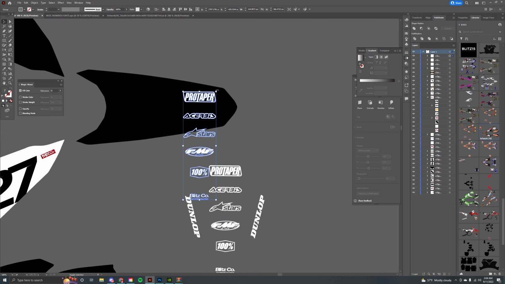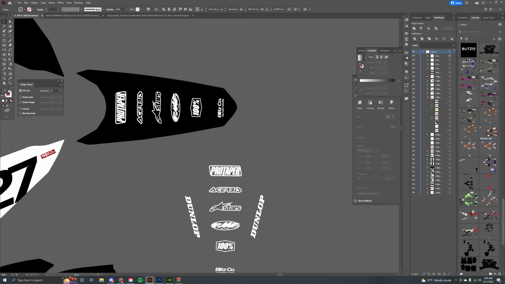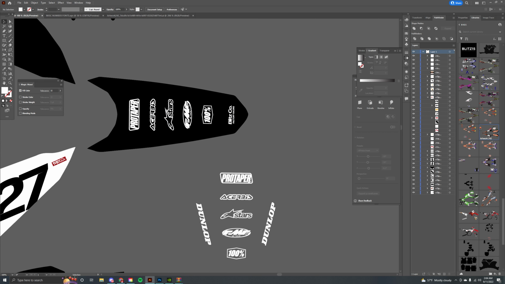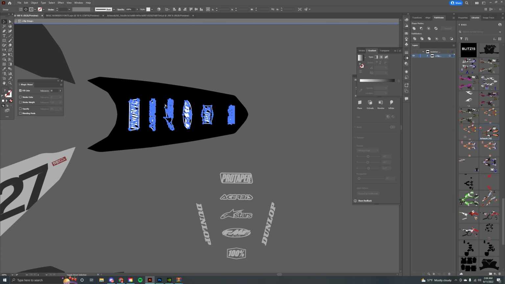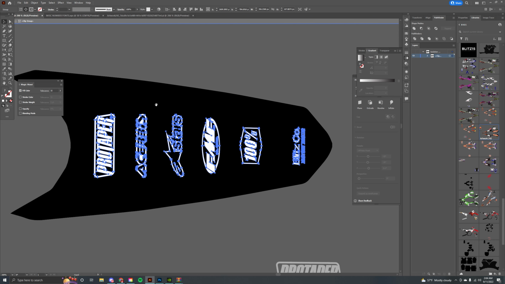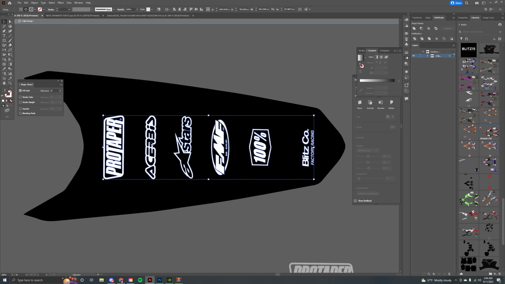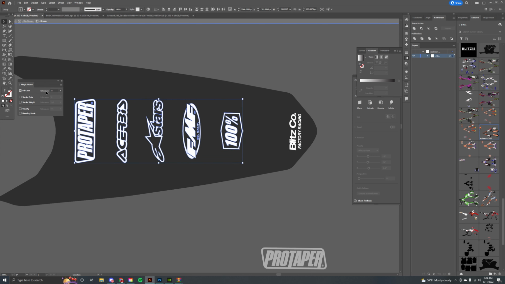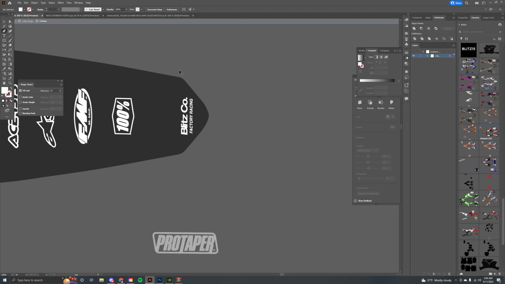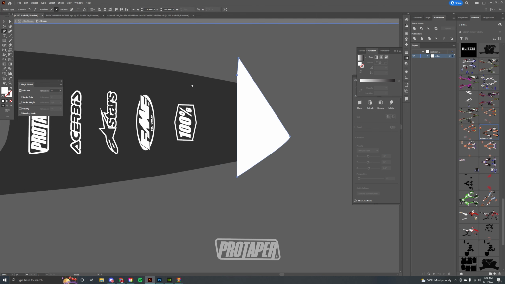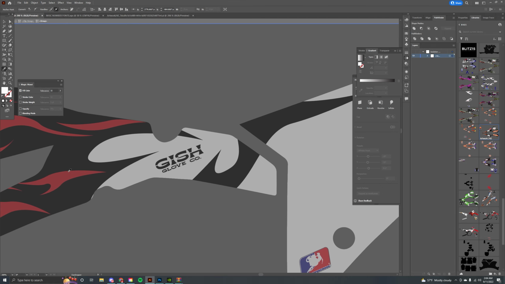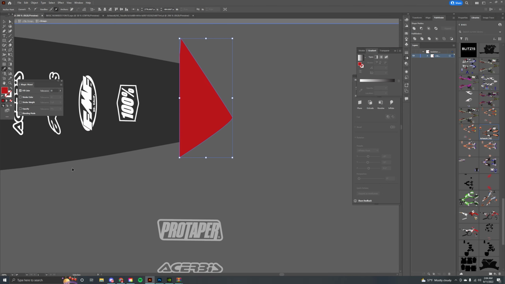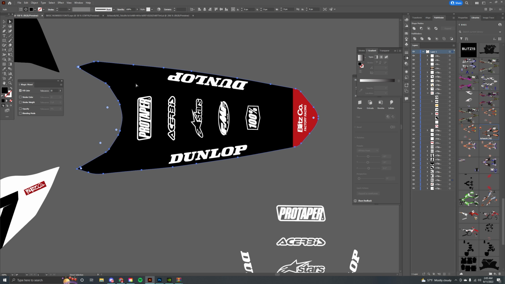Control C, Control V, Shift. And we're gonna kind of move this up a little bit, make sure it's in the middle. Move this down in the middle. These need to go over a little bit. Okay, so that's good. I'm gonna put a little thing here. Okay, now that looks pretty good.